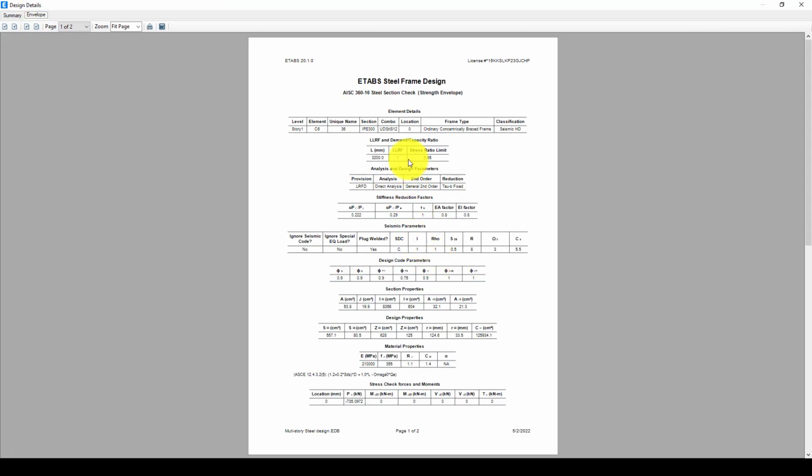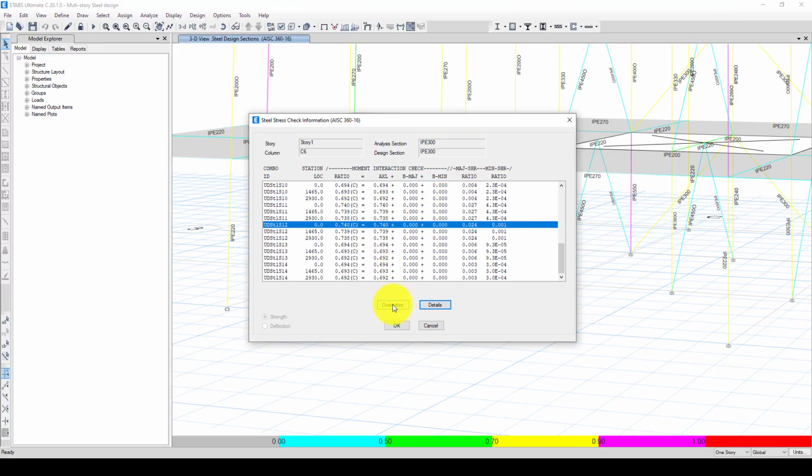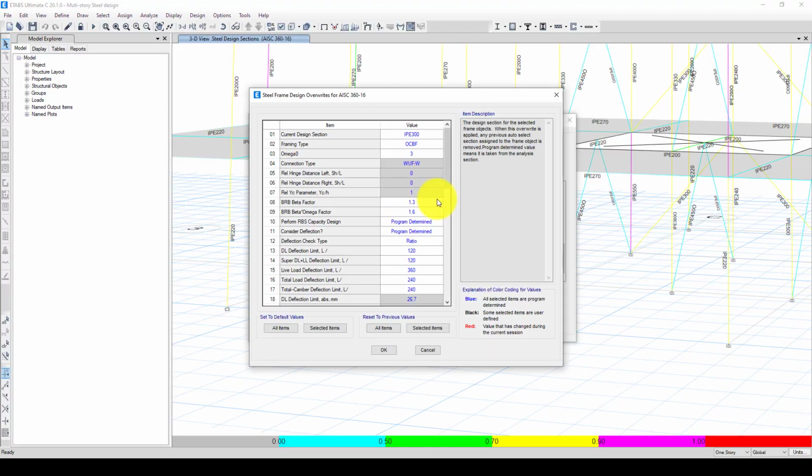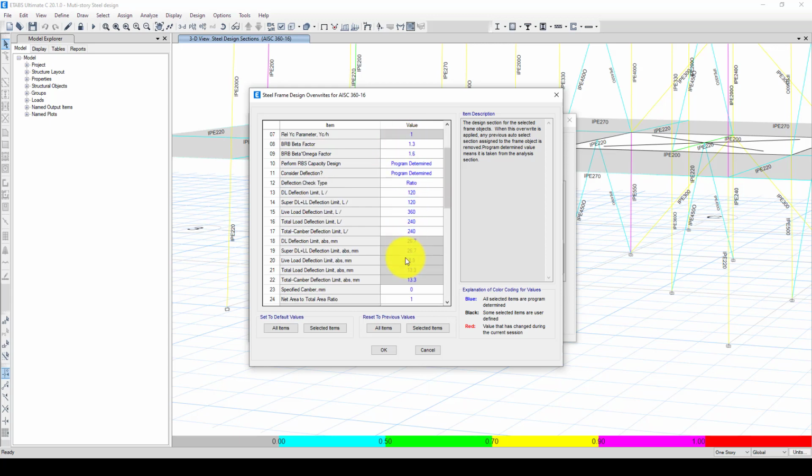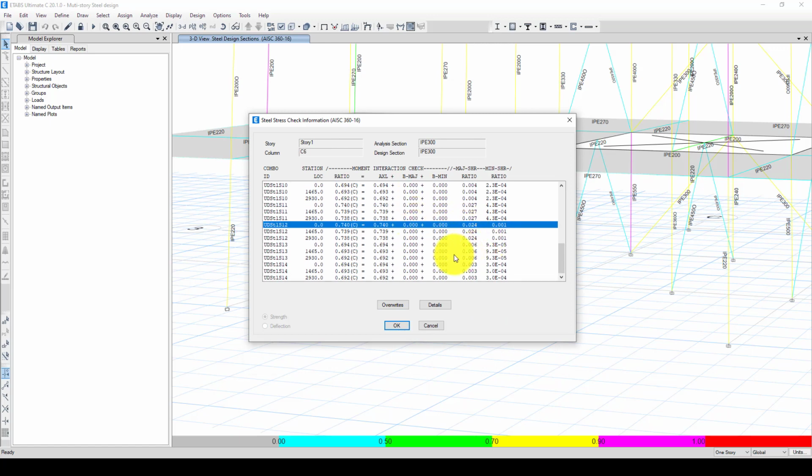summary of the design. So using that LRFD, the stress ratio limit is okay. So we can go back to this one. We can go to override, and you can see you can check any combination you want.